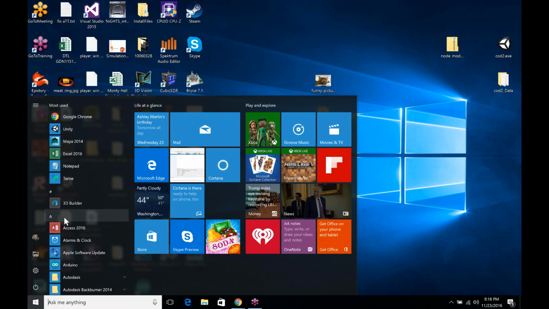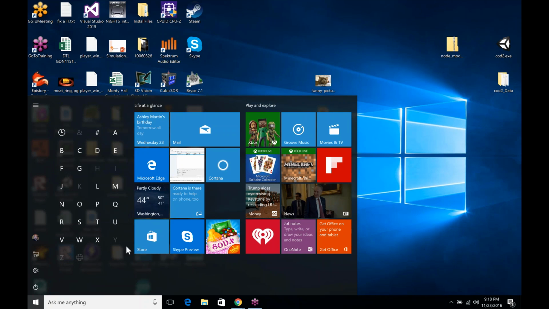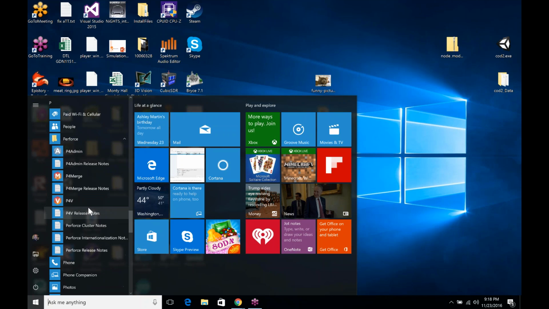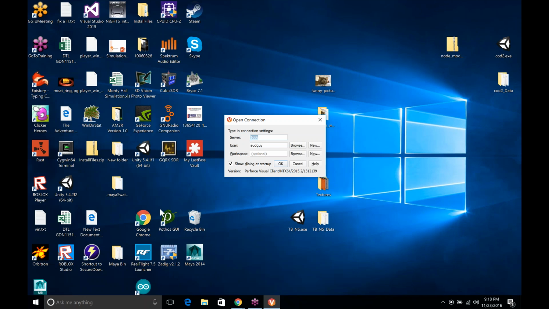One of the things you can do is if you click on a letter, it'll bring up a list of the programs that are installed here. So if I'm going to Perforce, I hit P. And you'll notice I have Perforce right there. What we're looking for in this case is P4V. Basically, this is our client.